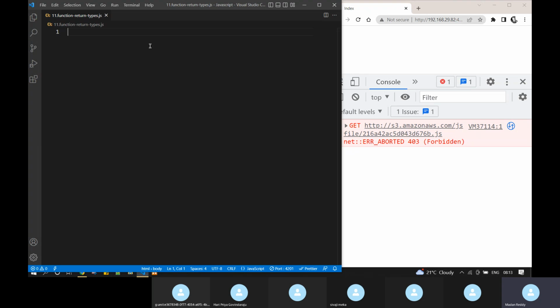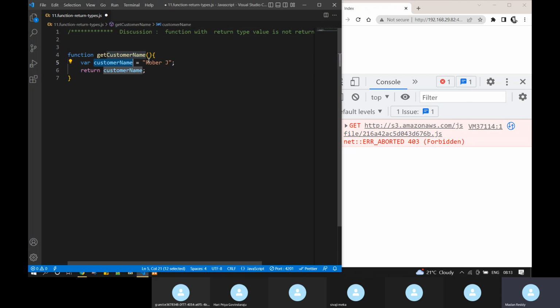Okay, so I can say return type, and non-return type for the heading. So return type and non-return type. Return type we are already aware of. Whatever value we are returning, we are going to capture by using a variable. So for example, this we are already aware of.